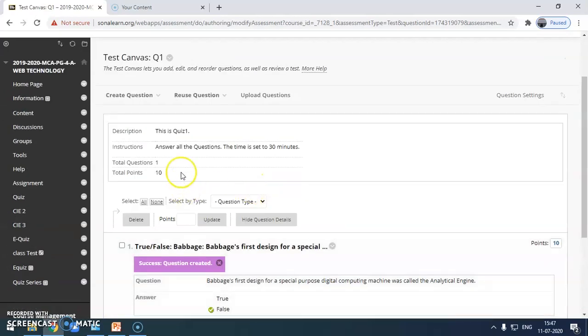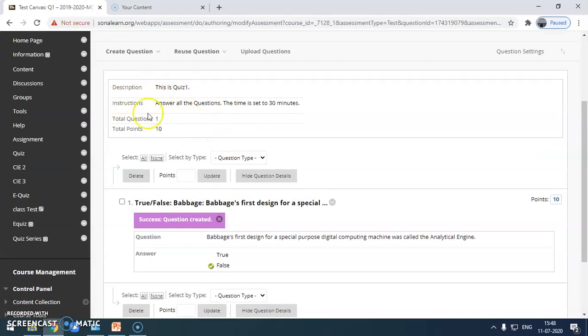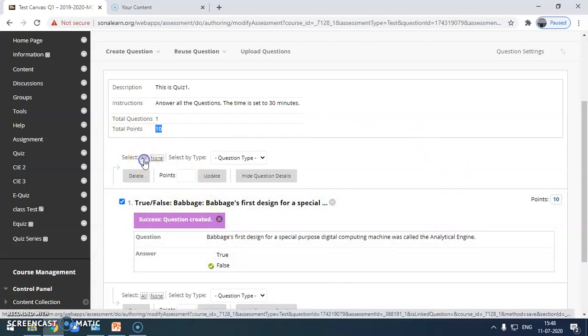This sample test, in the name of Q1, has one question. So it shows description, instruction, total questions, total points. This total is 10 because the point is a default value of 10 points. If you want to change the point values, look below, we have an option. You select all the questions. If you want to update the points for all the questions evenly, you select all. Then all the questions are selected and you give the common points for all. For example, each question carries 1 point. So you give the points as 1 and click update.